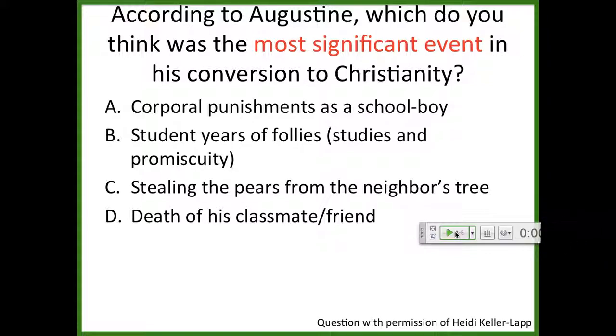Now, because this is a question that doesn't have a single right answer, and according to the author, Heidi Keller-Lapp, we want all of these students to make an argument in their groups for each and every one of these options. Probably I'd give them about 10 to 15 minutes to discuss this question with each other.